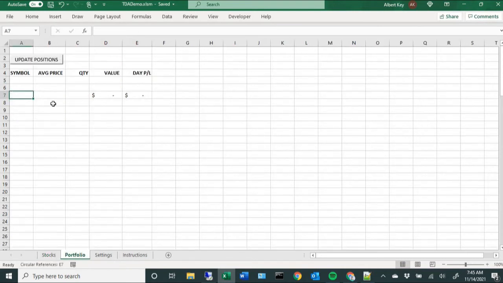Portfolio, you can click update positions and it will bring in all of your stocks that you own. One thing to note is the TD Ameritrade API does not support trading mutual funds, which is kind of a bummer, but they say they're going to in the future, but they don't. So right now all you can trade is basically stocks and ETFs.